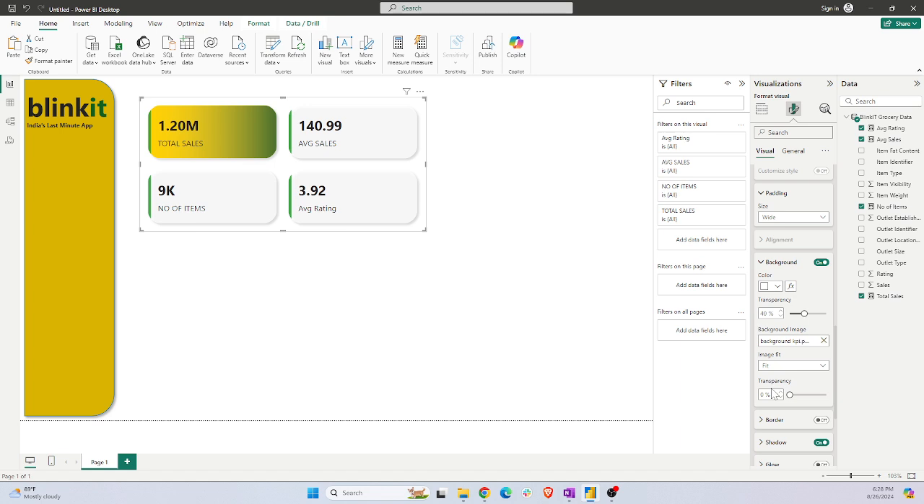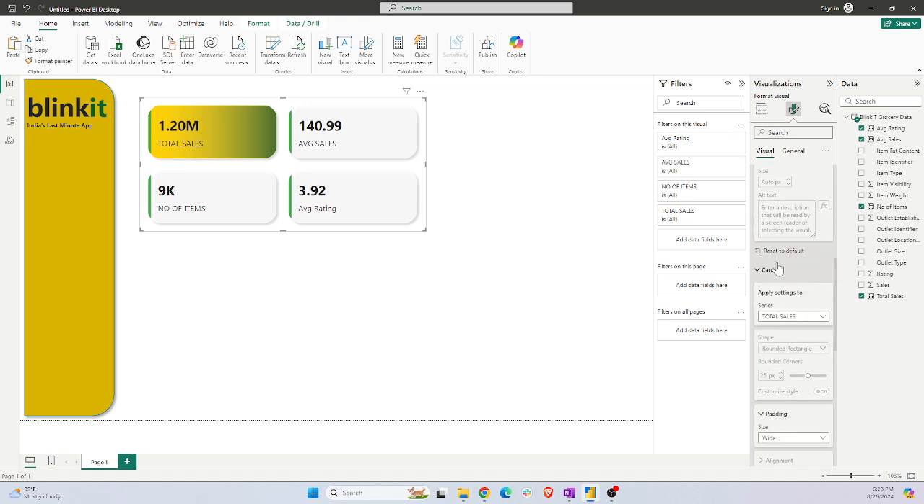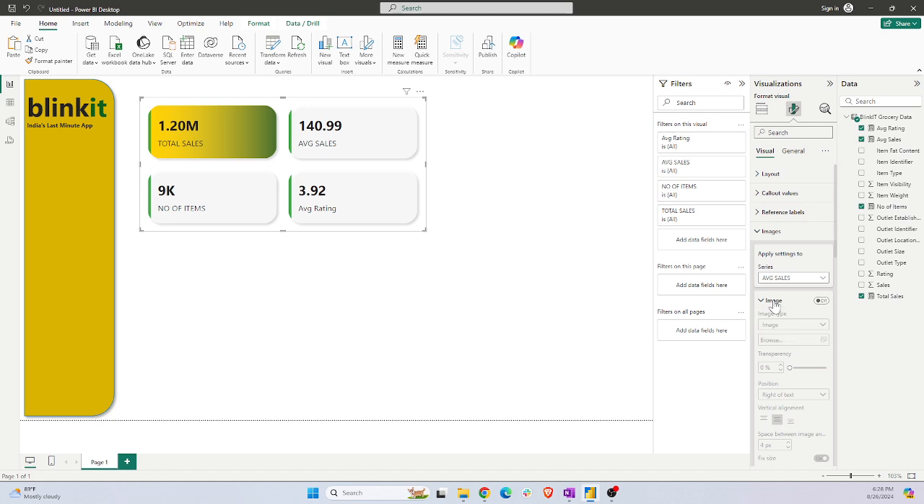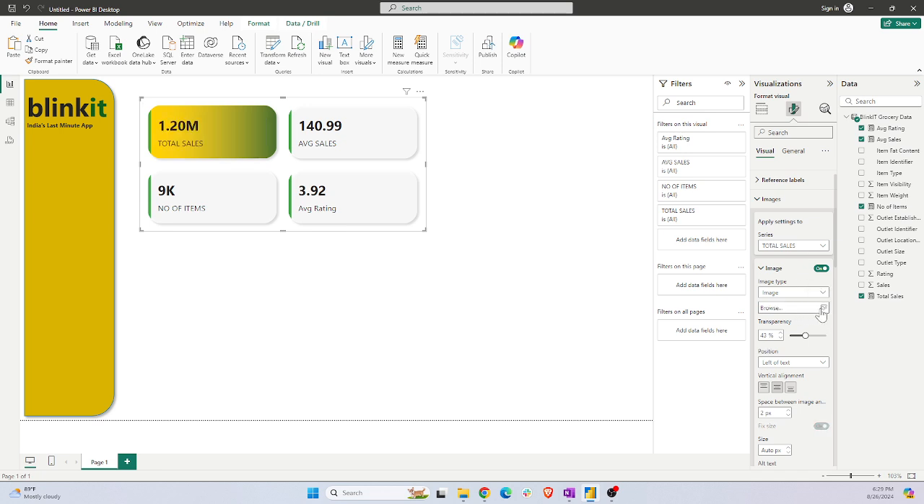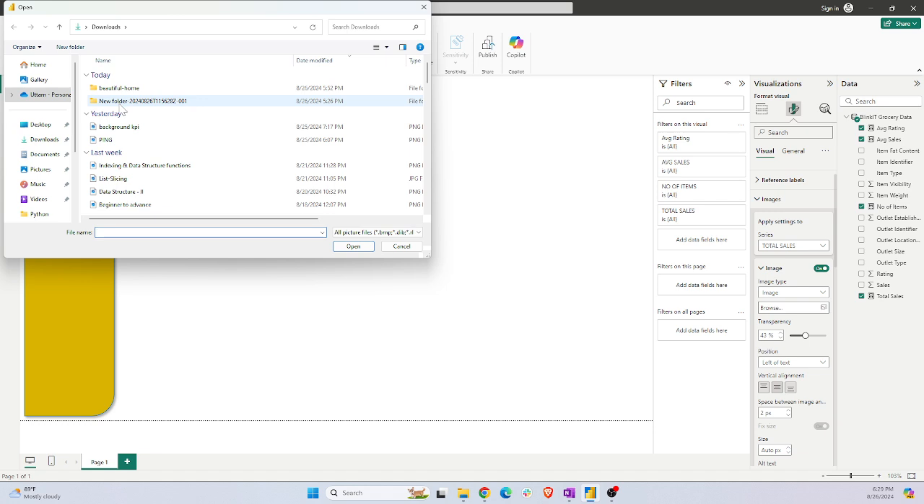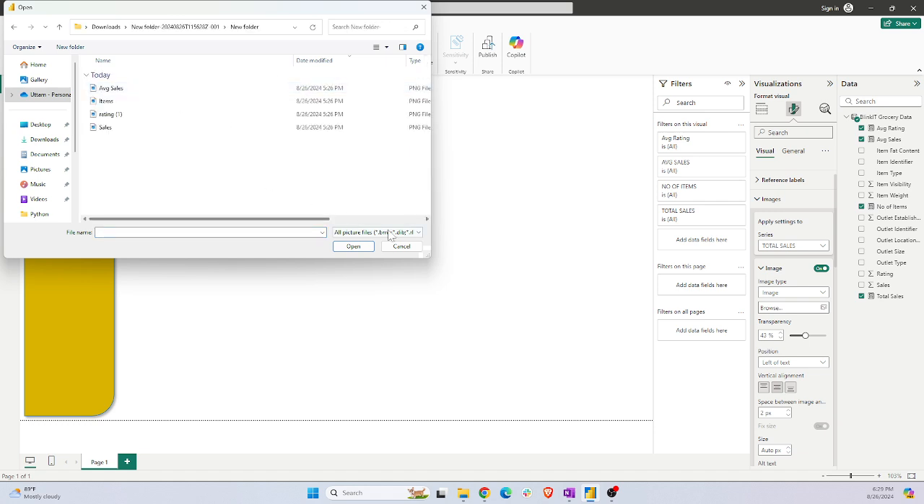What I will do over here then, very simple things. I will go to the image, clicking on this, and just select this chart, go to this visual, and rather than this, select this total sales over here, then turn on the image, and over here when I turn on the image, just remove this. Whenever I remove this, select this option, go to this new folder. I have multiple options to see.